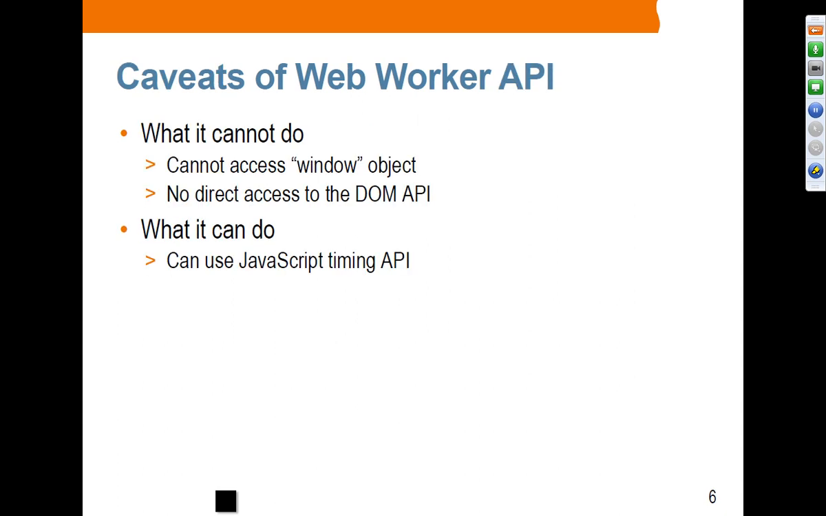Caveats of the web worker API. The things it cannot do are that it cannot access the window object directly, and it cannot access the DOM APIs either. But what you can do is use the JavaScript timing API.